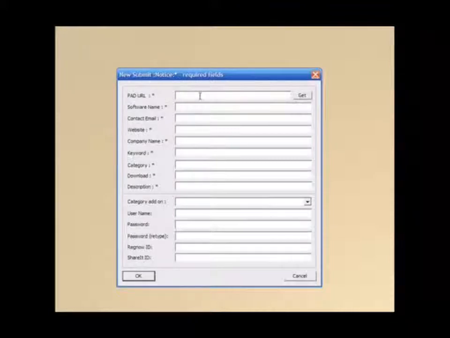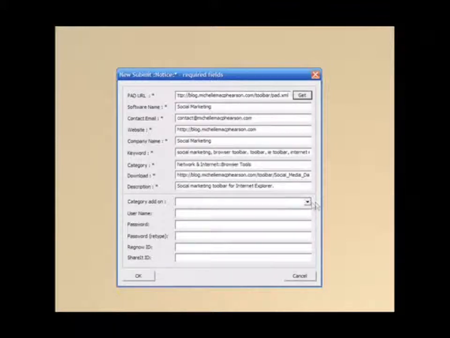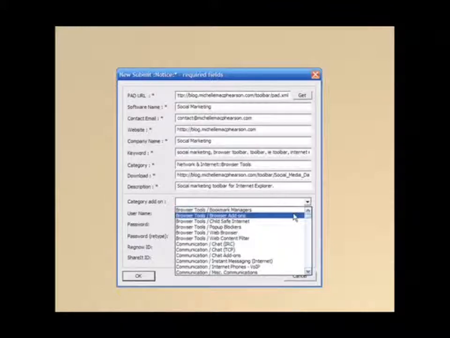Now this actually lets you pull the PAD file from your website and then it auto-populates the form. So you need to enter in the URL to your PAD file. So it was your website, /toolbar/pad.xml. And then you click the Get button and it'll populate these fields. And then we need to add a category down here. So this is our browser toolbar, so we're going to select browser tools and browser add-ons.